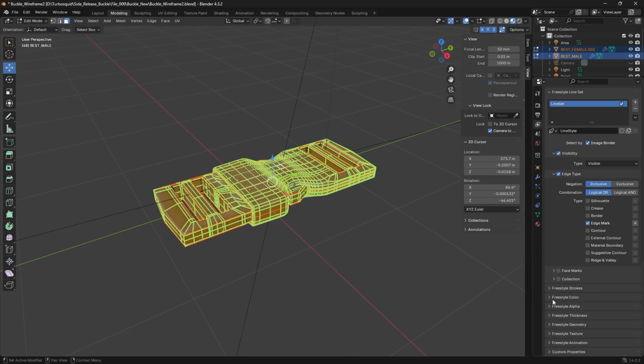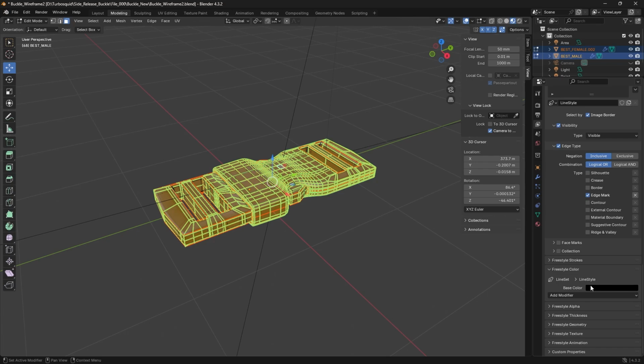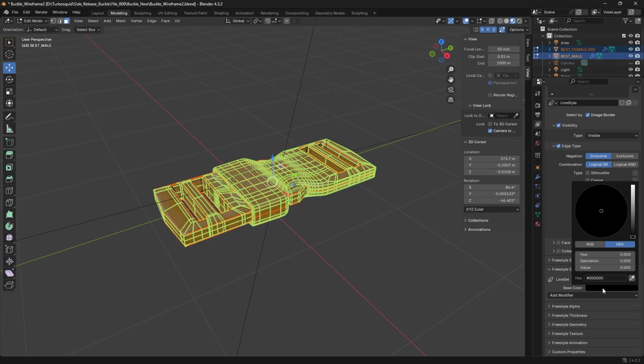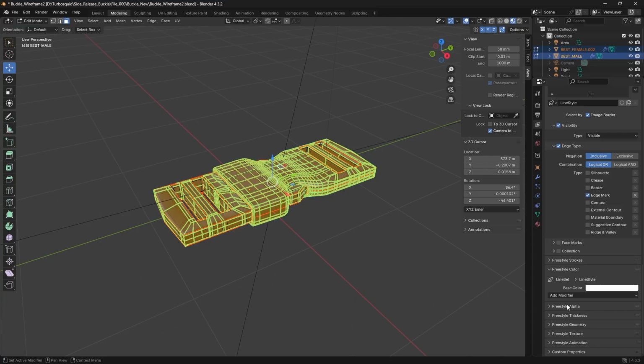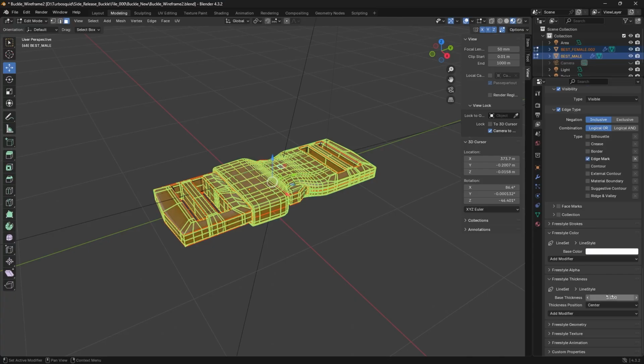So I'm going to go down to Freestyle color. Since my object is dark, I want a light line. So I'm going to go all the way to white for my lines, but you can make them any color you like. Also, I'm going to change the thickness to maybe 2 instead of 3. That is all just a design choice. So play with that a little bit and see what you like.